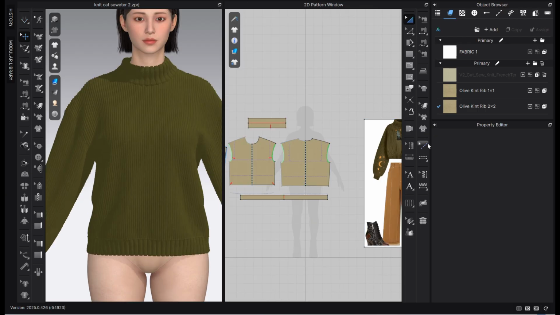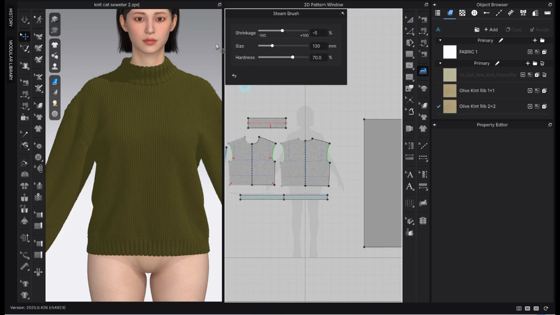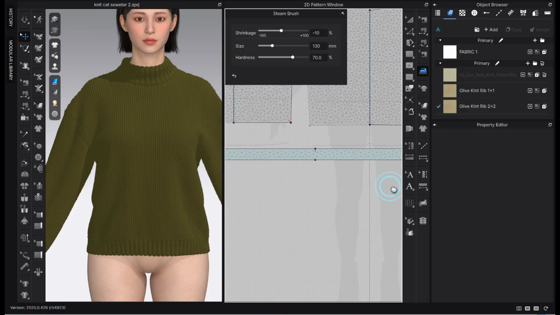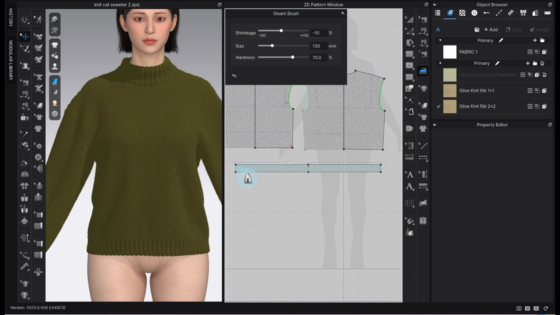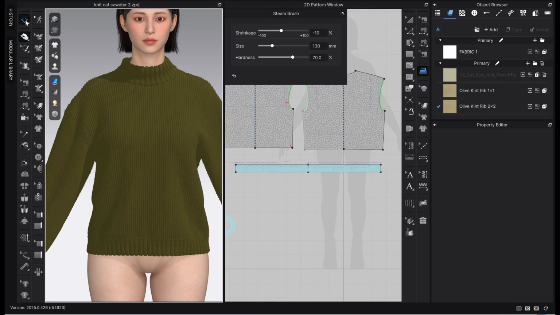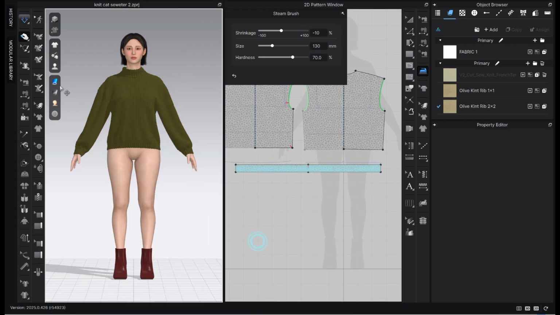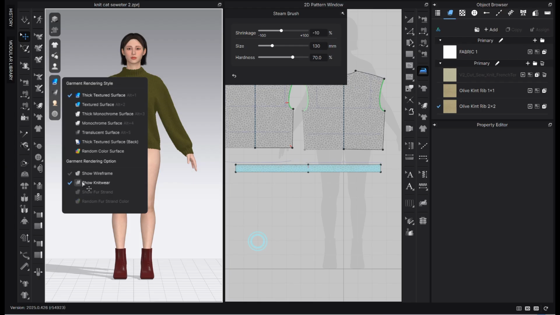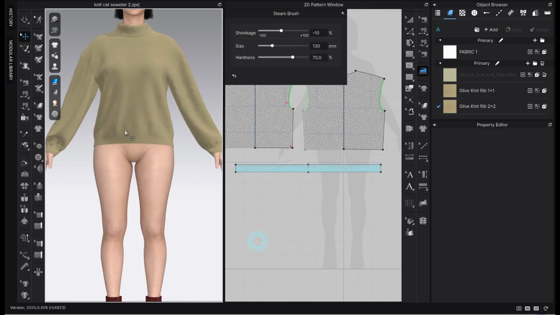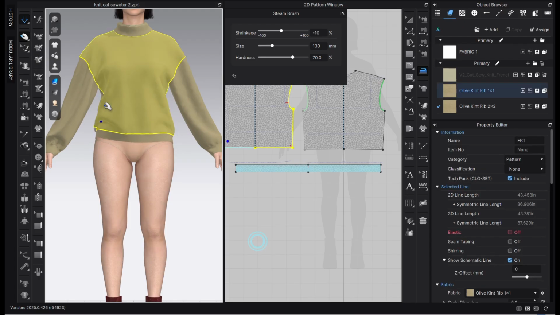Okay, I would like to use it a little bit more, and maybe I increase the shrinkage amount to -10, and I apply it to the lower edge of my rib this time and see how it looks. Let's remove our knitwear, the show knitwear option, because it slows down the process. Simulate again. I bring this up a little bit.